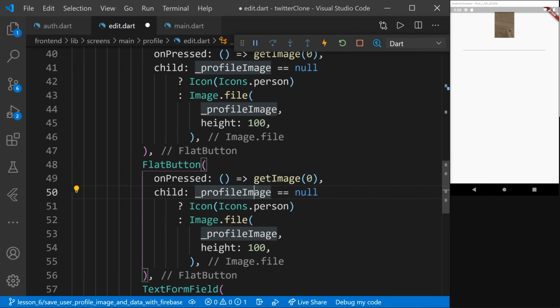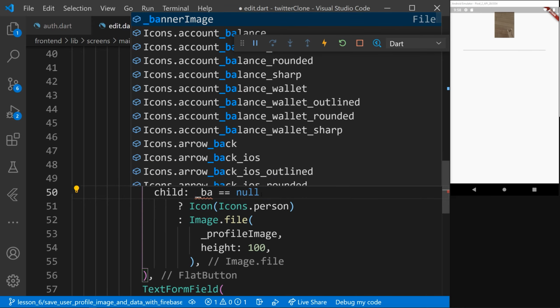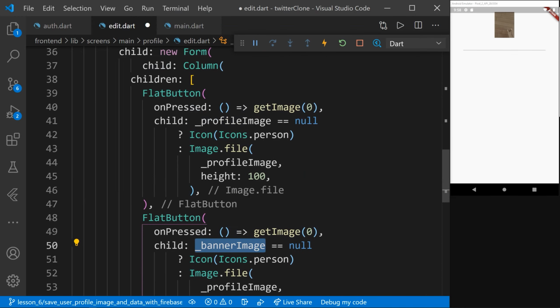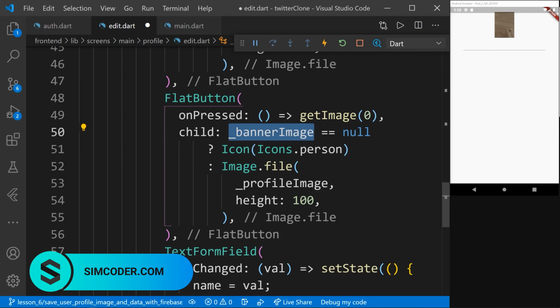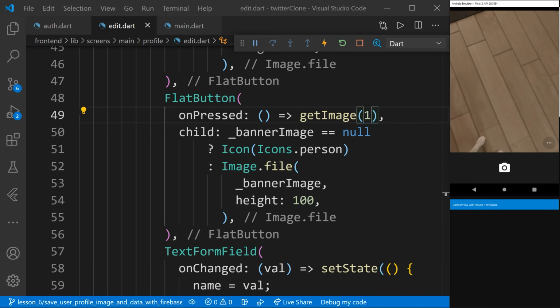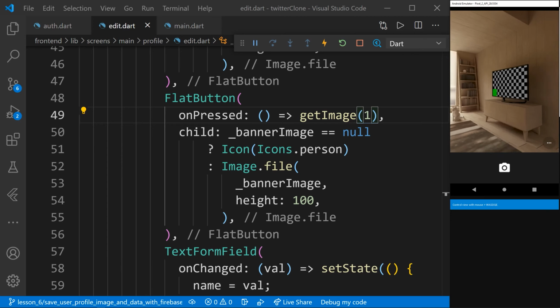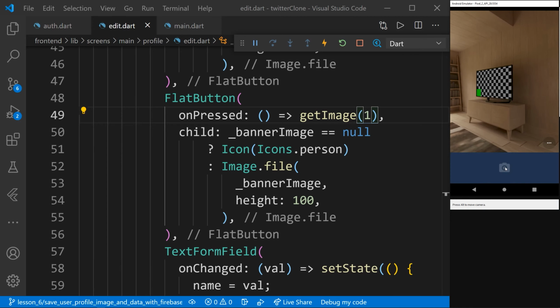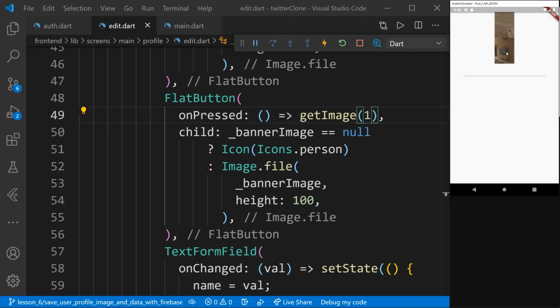Okay, so now let's double this up for the banner image. But instead of profile image in here, it will be banner image. Let's make this bigger, okay. The file will be banner image as well. And in the getImage, we'll have to pass along 1. Okay, now we can take another picture, and if we click Alt, I believe we can move it. Yeah, we are able to move it. Take a picture, this time a bit different, and it shows up. It doesn't look all that great, but yeah, it works.